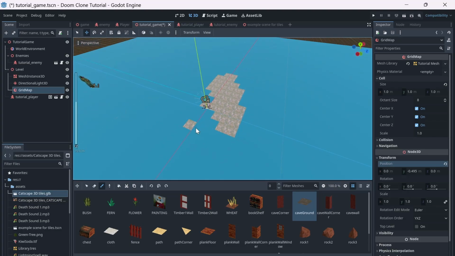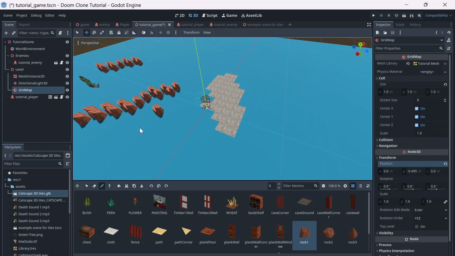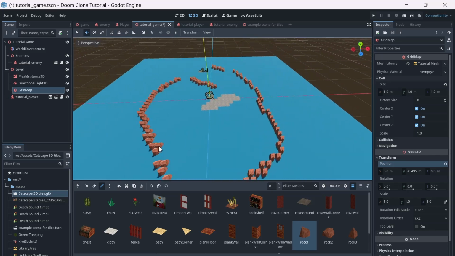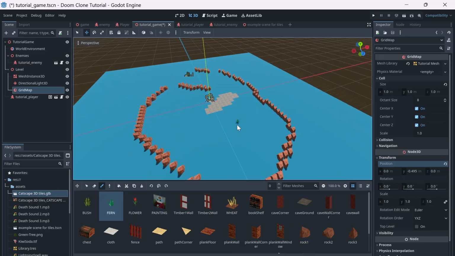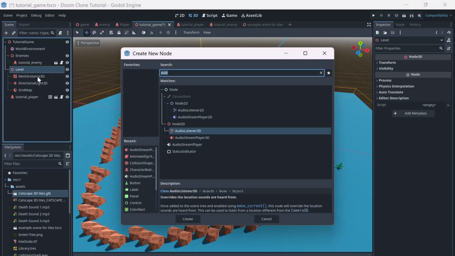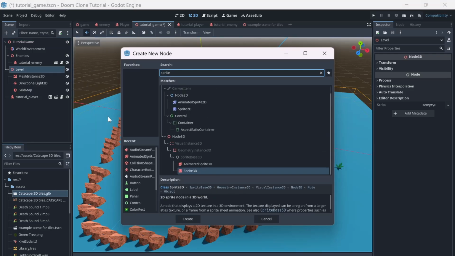that plane. Great. So what if we wanted to make, you know, a little maze for the player and the enemy to try to navigate? That's cool. Wow, look at that. You can add decorations. Very fun. Another fun thing you can add is a Sprite3D.